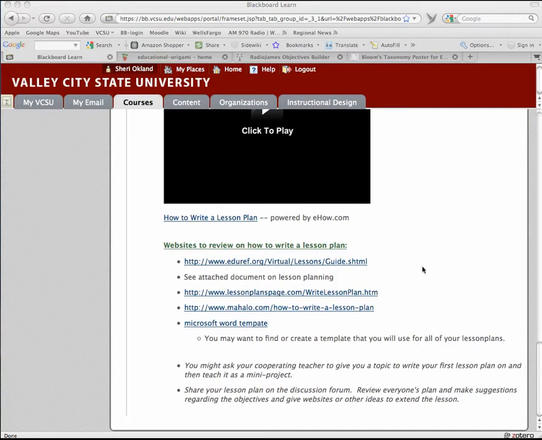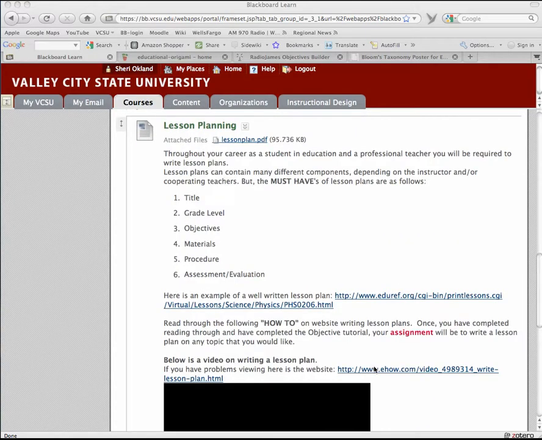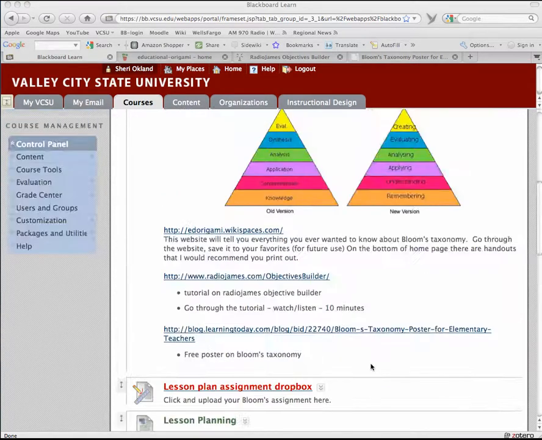There's also these sites to look at. If you want, ask your cooperating teacher to give you a topic, and we're going to share your lesson plan on the discussion forum, and you're going to review everyone's plan and make suggestions regarding the objectives and give other websites or ideas to extend the lesson. A lesson plan should never be just something you create and then never do anything with.